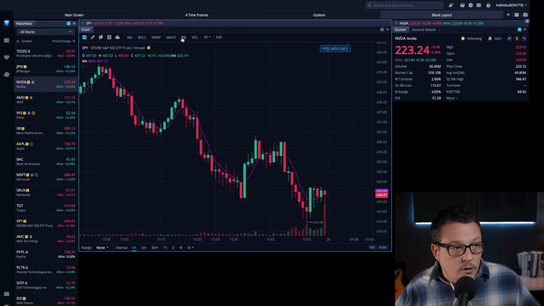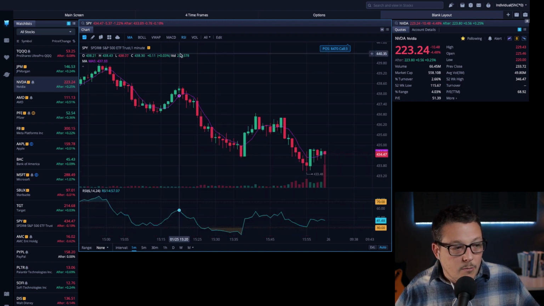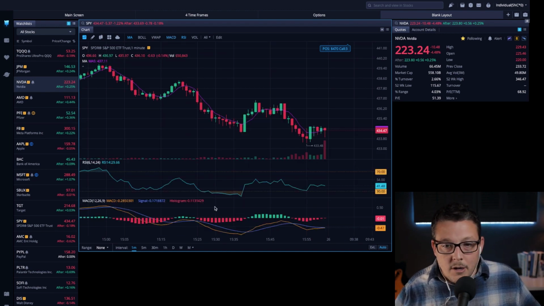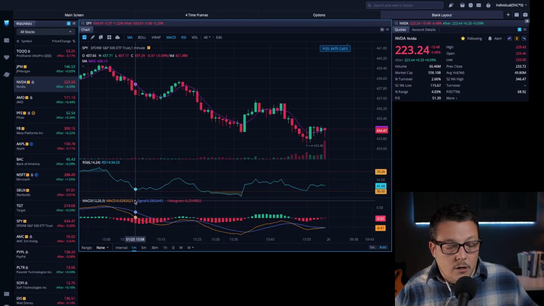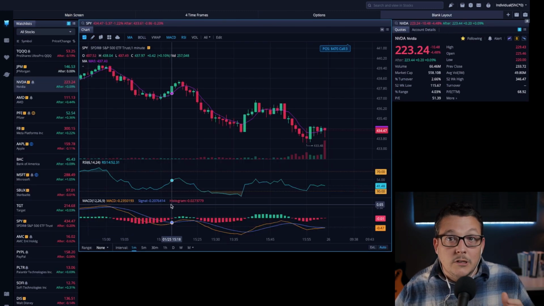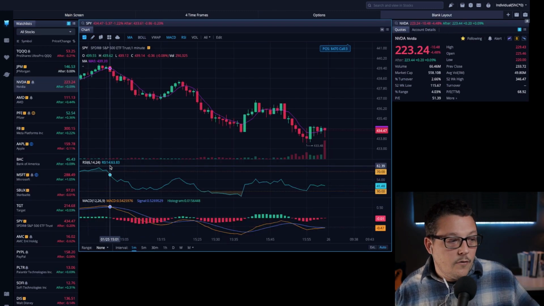But as far as my lines and all my indicators, up here along the top, they have the ones that are important. So I click RSI, that's my first indicator I look at, and MACD, and boom. Now we can see it's already starting to look exactly like mine. I use the exact same default settings.